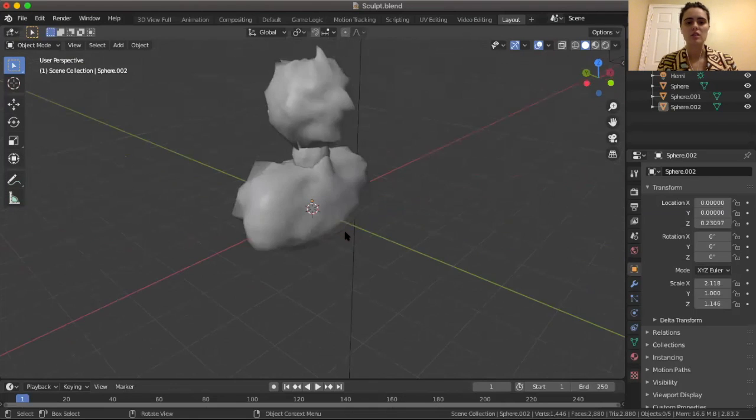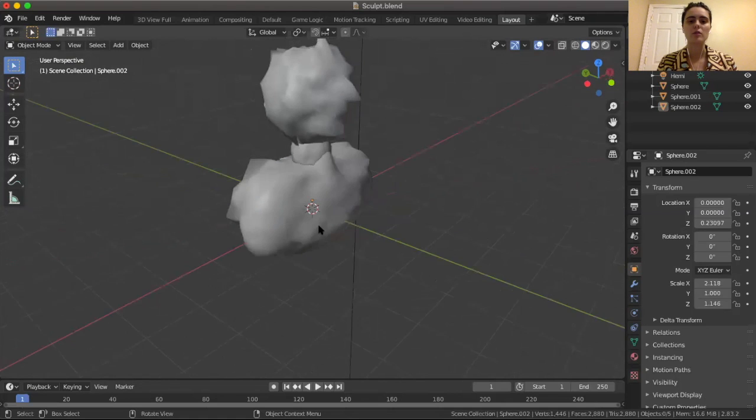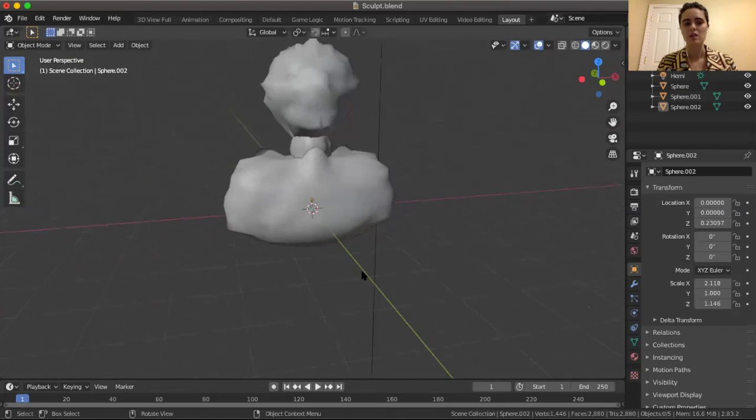Just as a show, I do want to let you guys know that I made the neck separate, I made the head separate, and then I made the shoulders separate. So these are all very separate objects. And I probably started from an isosphere if I were to guess. So I'm currently in object mode, you can see in the top left.